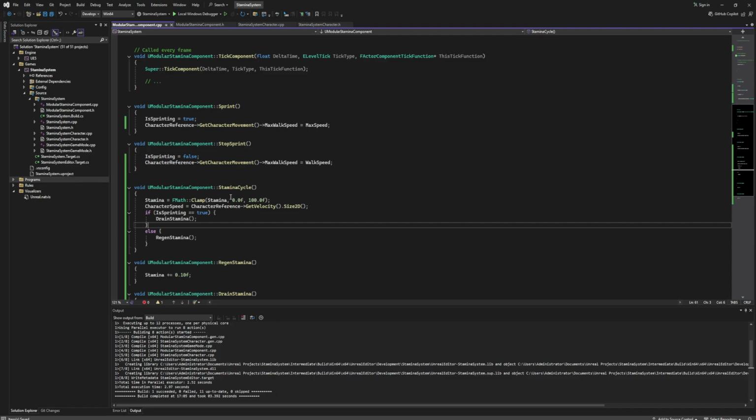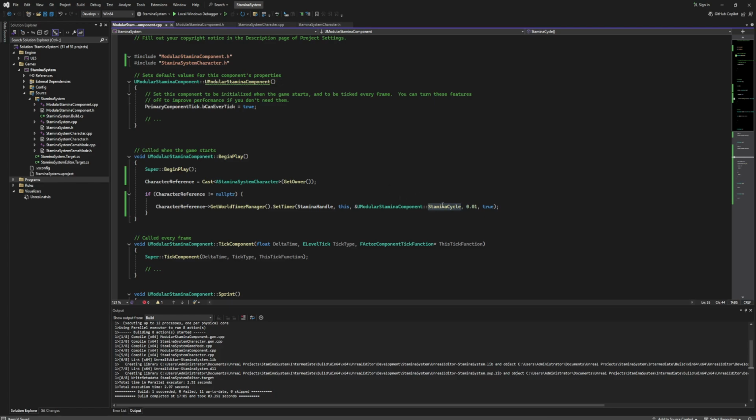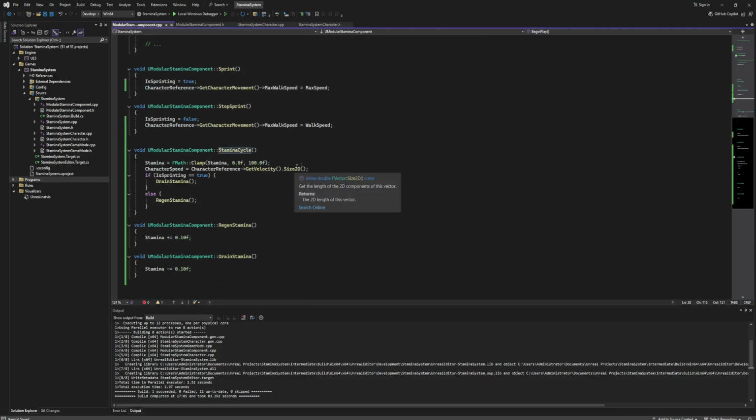So now we are storing the speed of our character every 0.01 seconds, because this is the stamina cycle function that is called here in this timer. So that's why it's called every 0.01 seconds.